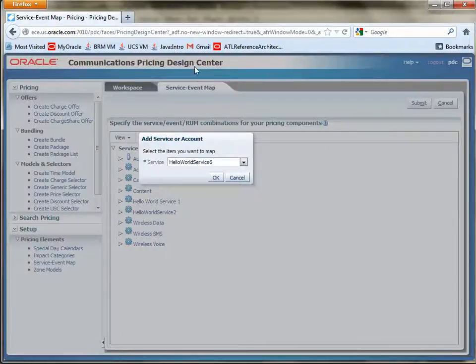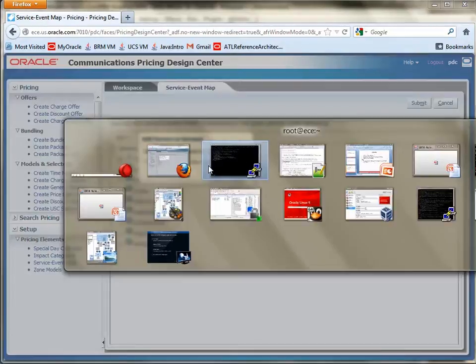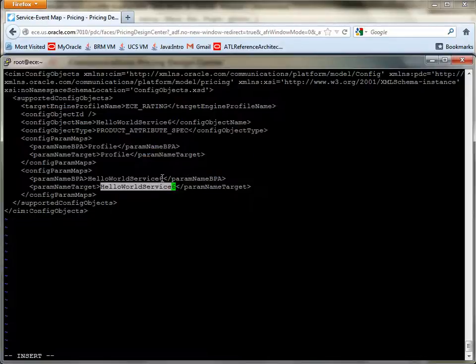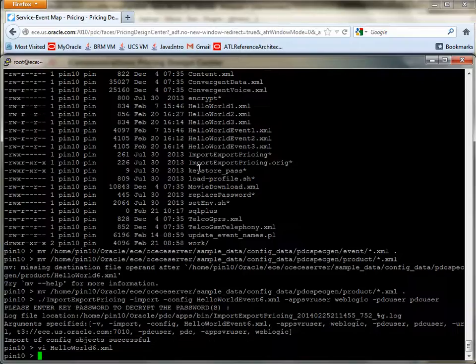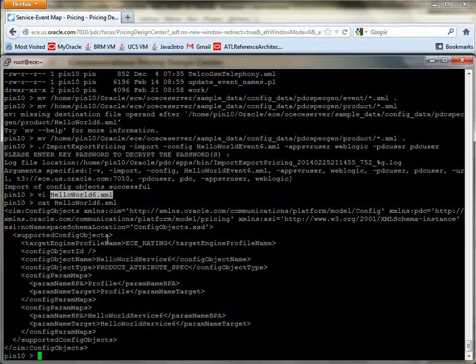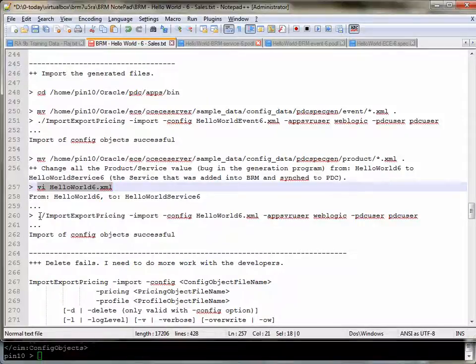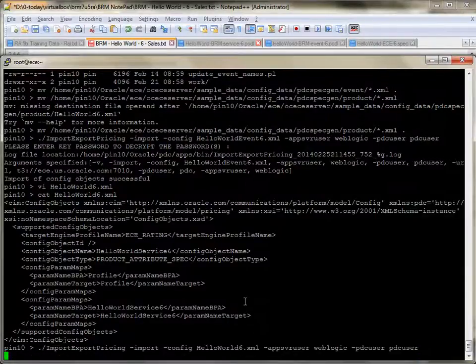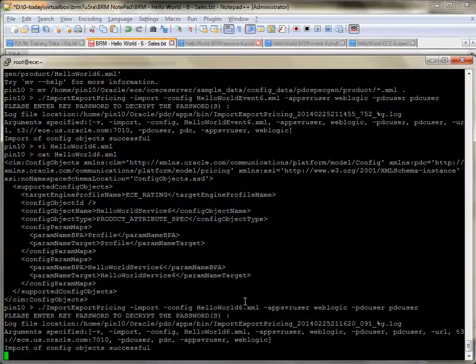If we go back here, we can see that it's Hello World Service 6. And we're going to match that to Hello World Service 6. Just tap that down. See that it is correct. So we do have our Hello World Service 6. Now we're going to import that one. Let's do that. Okay, and that was successful as well.